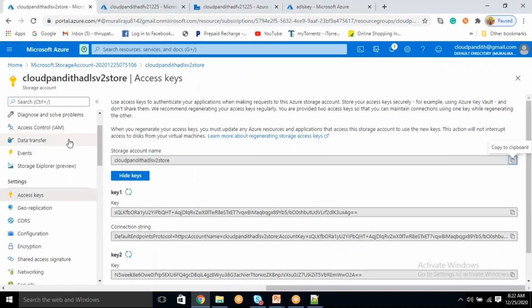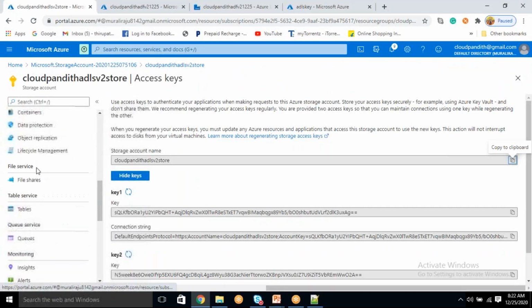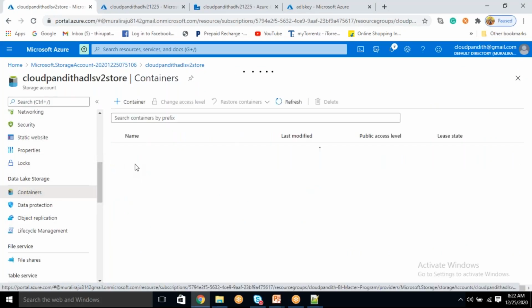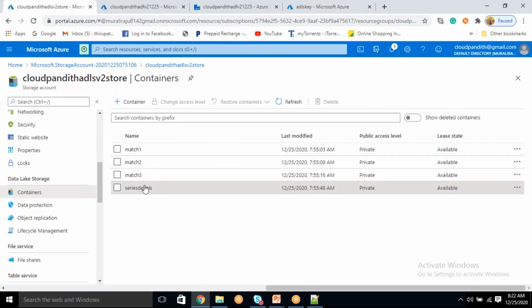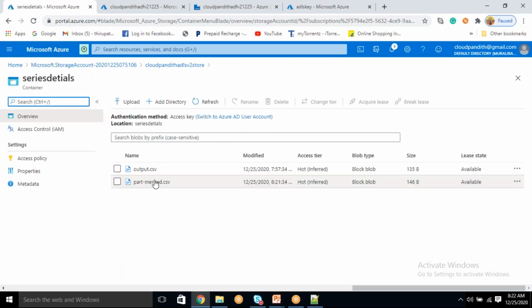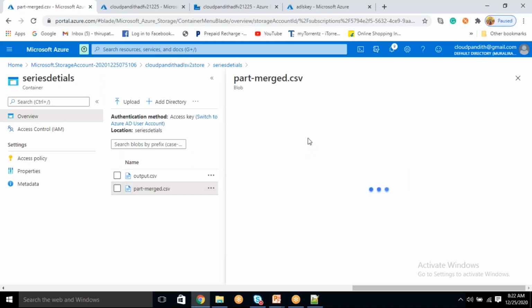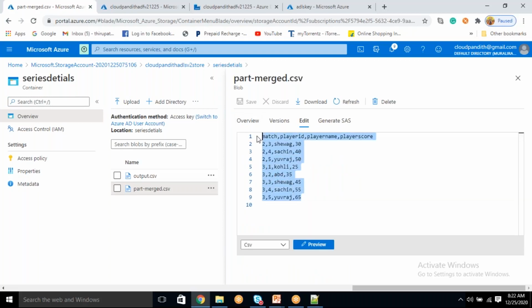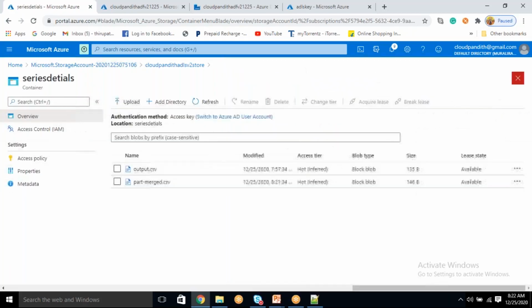Now come to data lake storage. Come down, click on containers. Now you go to the series details. See part-merge.csv. In this, you'll have the remaining records. Click on edit. See, you got only the records which are pending, like 222 here, 333. Pending records are available here. Clear, friends? Now I will try to rerun once again.